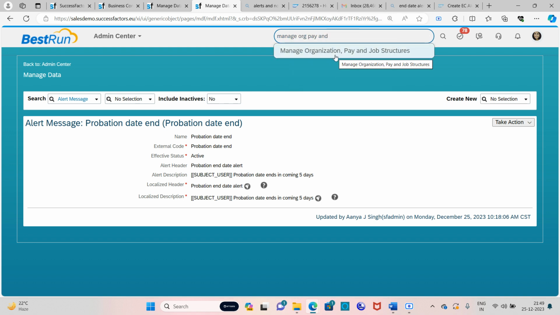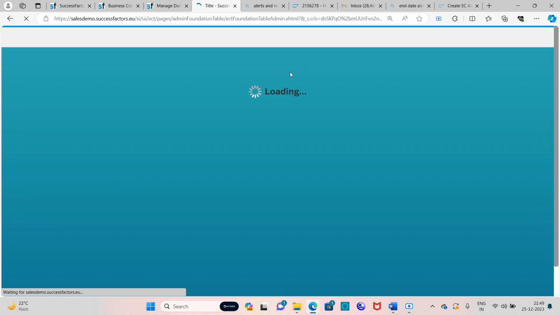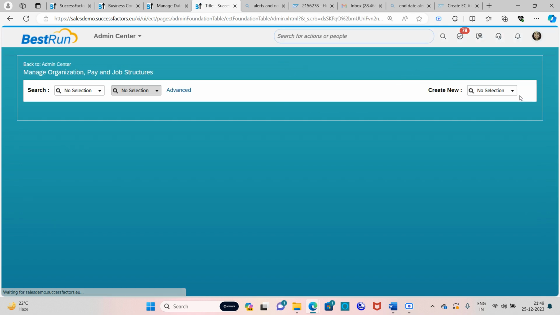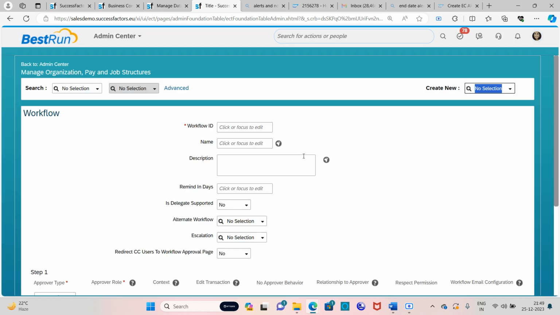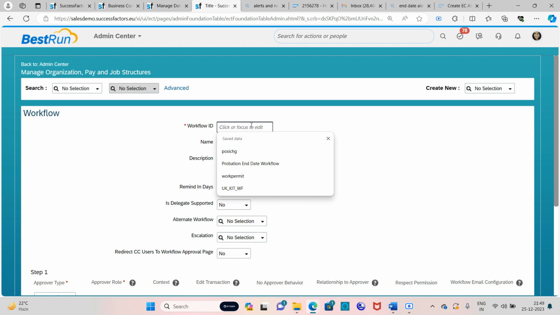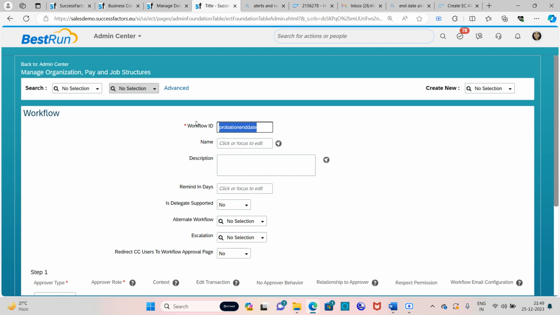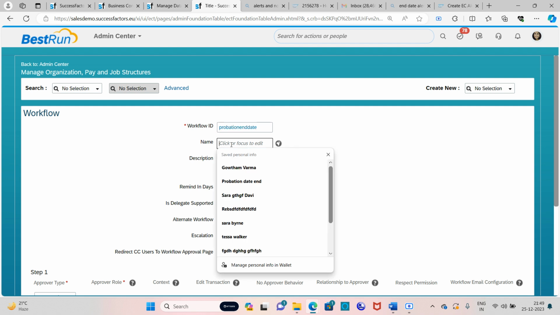So this is the command which we're going to use to create a workflow. So now I'm creating a workflow. Click on create new workflow. Now the workflow ID can be any unique value. So I'll be keeping probation end date, and I'll be keeping the name also the same.